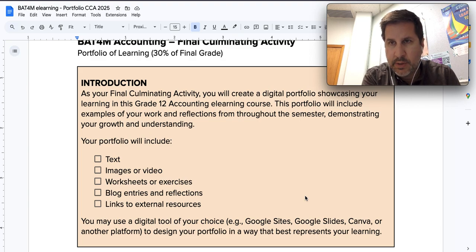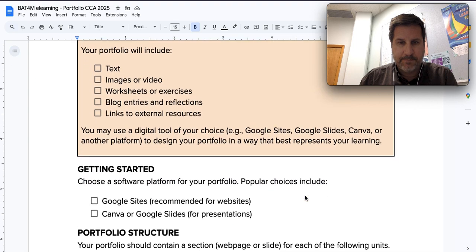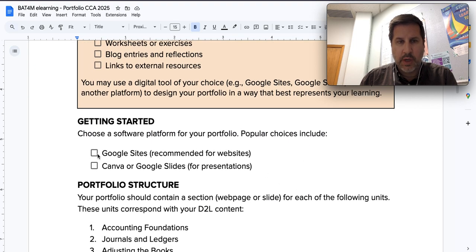I recommend using Google Sites if you've never used it before. It's a really good platform for creating really good looking websites, and if you use Google Slides, it's really easy. However, if you don't want to do a website, you can maybe put together a presentation using Canva or Google Slides or whatever program you want. As long as I can access it and you're comfortable with it, then I say go for it. I'm going to show you Google Sites today as a quick example, and then again you apply your learning however you wish.